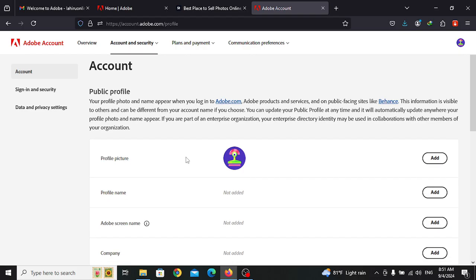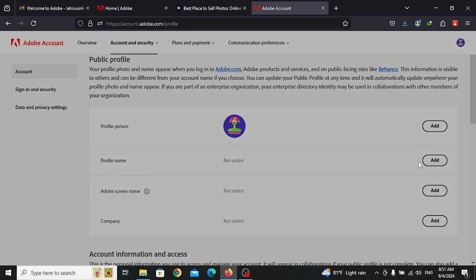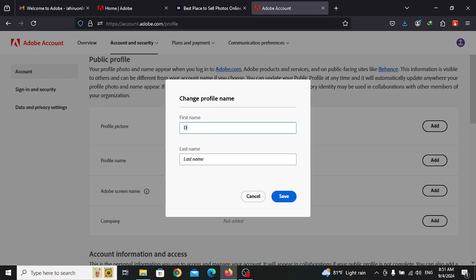You can change the profile picture here. I won't change it now. Put a photo you like and change it. Okay, under that is the profile name. Enter your first name and last name. Now click the Save button.